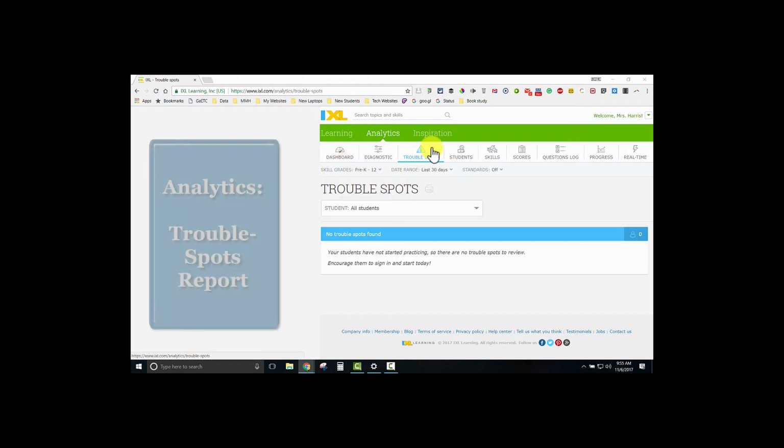On the Trouble Spots report, you can determine which students are having trouble and what type of items they're getting stuck on. A best practice is to run a Trouble Spots report after your students have been practicing on the site at home. Again, make sure that you use your filters to narrow your results.